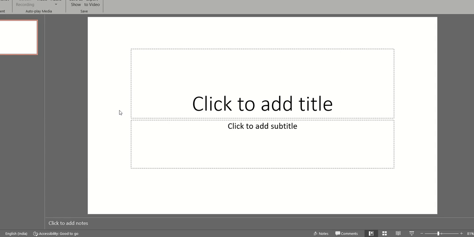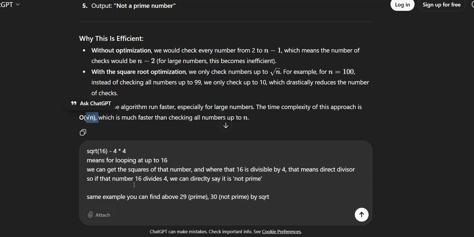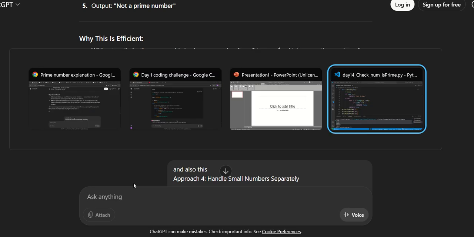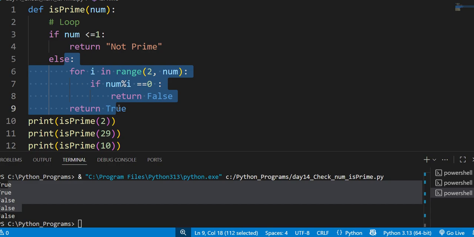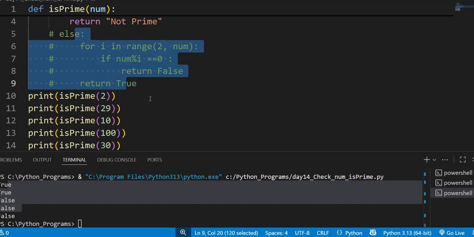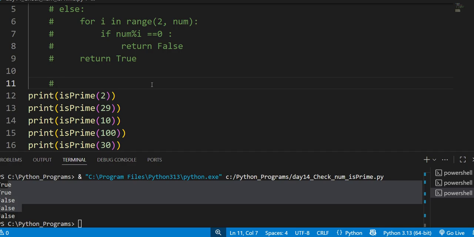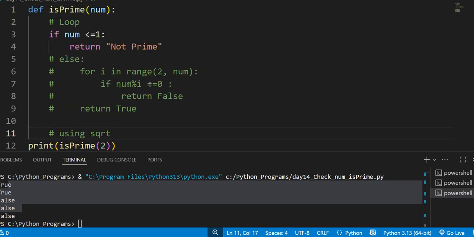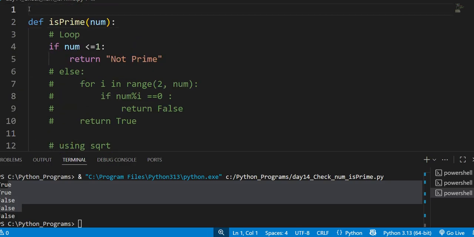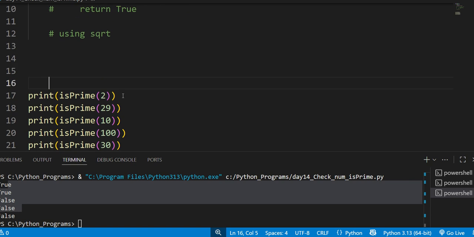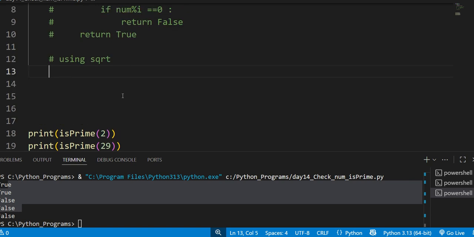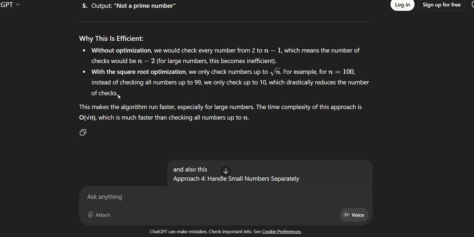Let's try to write that. Let's comment out this code. The approach is by using square root, so for that I have to import the math module. Import math. So here the else part will be run.